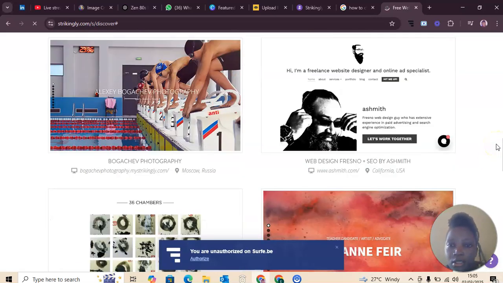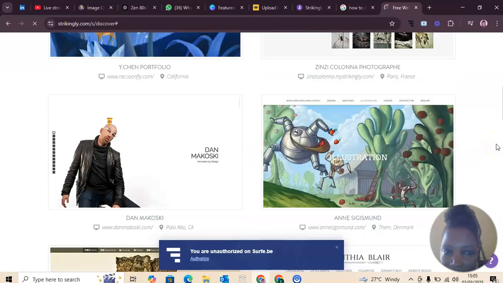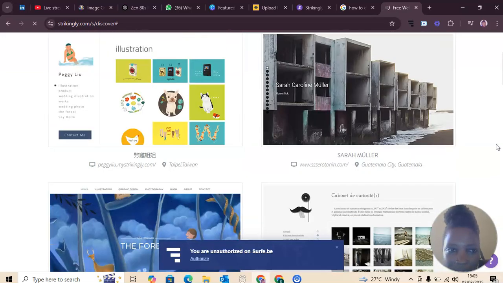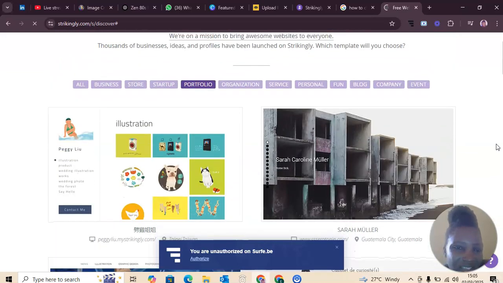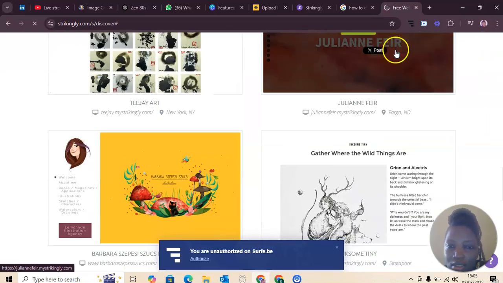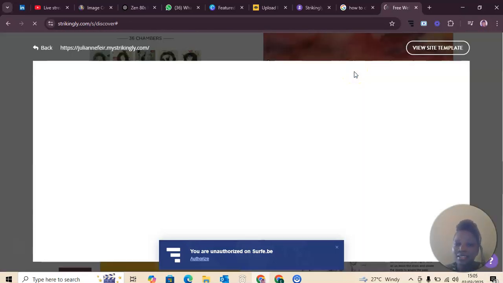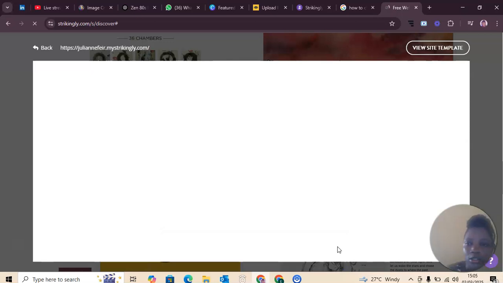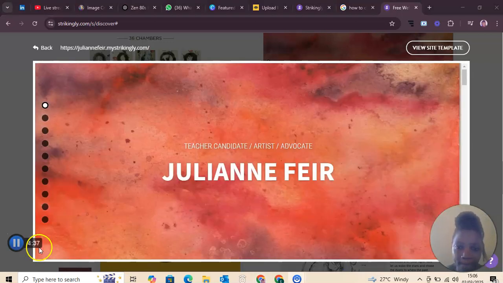I'm just picking it because I don't see any other template that catches. That's the only problem with using templates. Sometimes it doesn't match what you have in mind, the design or the concept that you have in mind, but we're going to make it work. Okay, so we'll use this template.